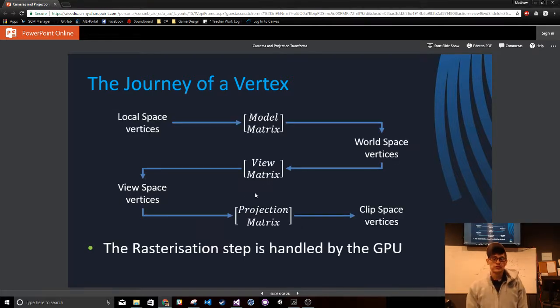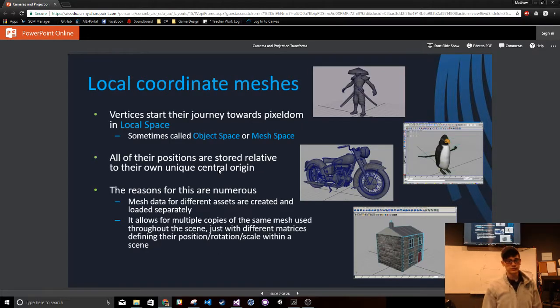Here's a pretty good diagram of exactly what is happening. You go from the local space, and then you have the model matrix. Then you transform that into the world space vertices, and then the view matrix. Now you have view space vertices, and then you have the projection matrix. And then you get into the clip space vertices. The raster step, where we actually color the pixels on the screen, is handled by OpenGL, or the GPU. Yeah, they really beat this to death.